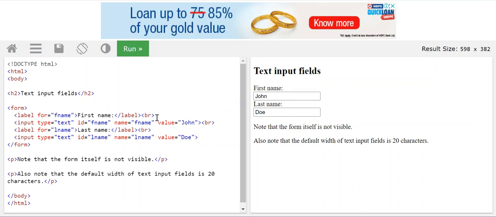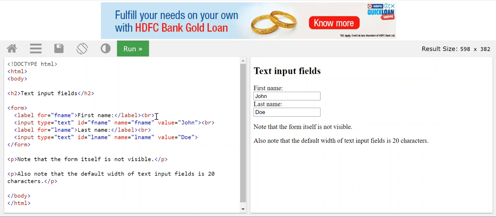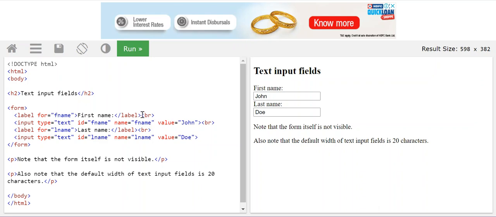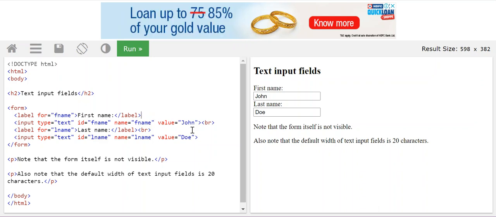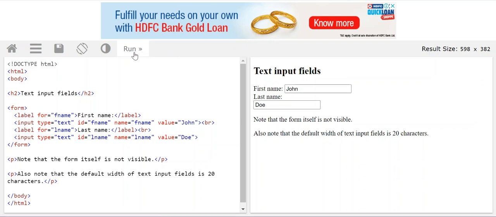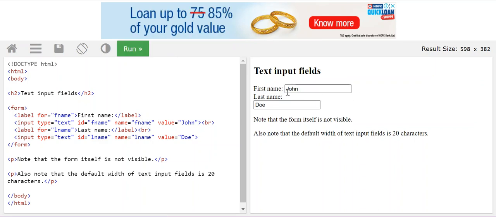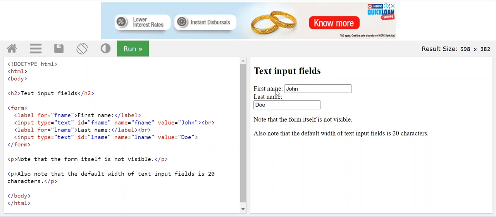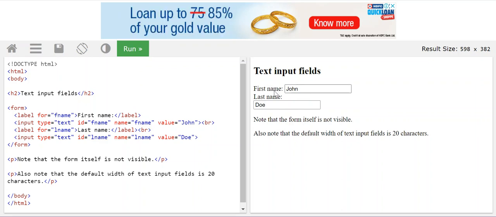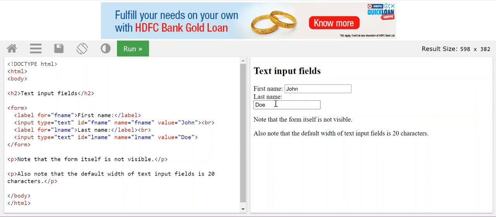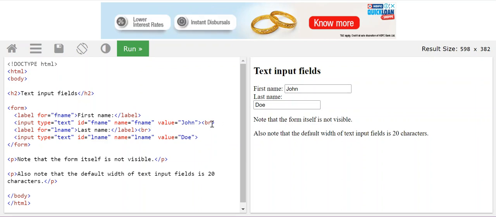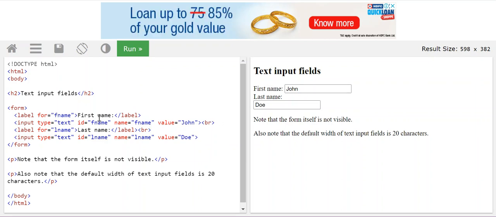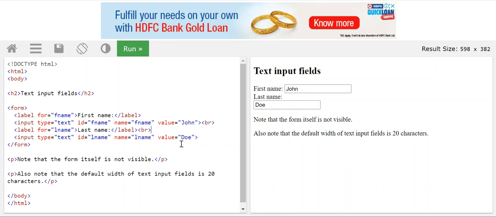Close the label and you give a break, because if you don't give a break, what will happen? You will get the text box by the side of the label itself. That is all. If you want it one below the other, then you will have to give a break. So after the label you give the text box.